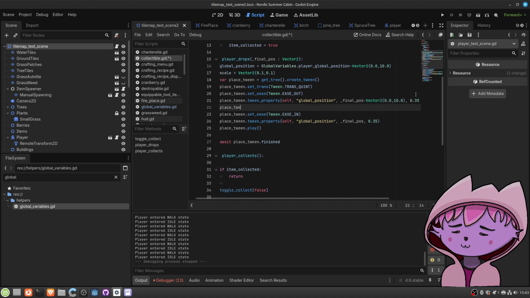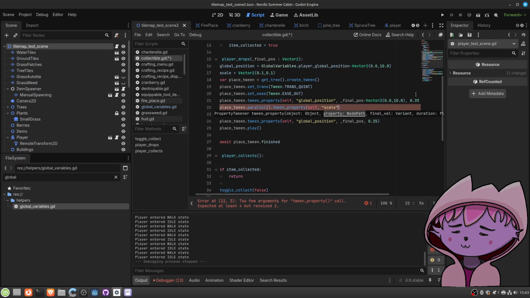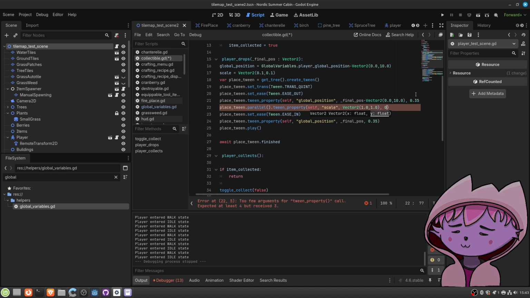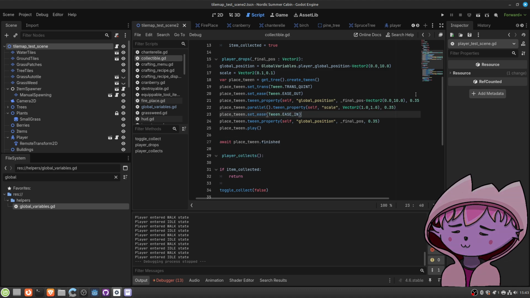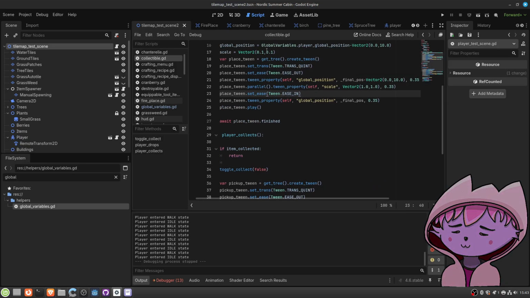I think this is Godot 4 specific, because I can remember making the same thing in Godot 3 and I think the syntax was a little bit different. Anyhow, we want to tween property, this time scale, and we want to tween towards full scale. Same time. Oh, 0.2.